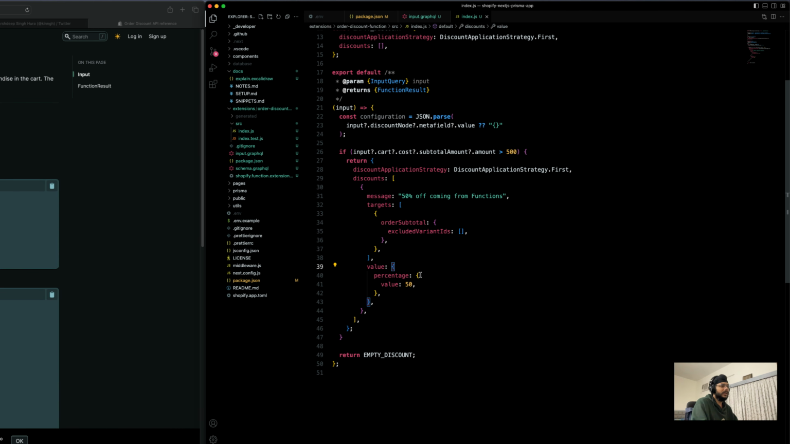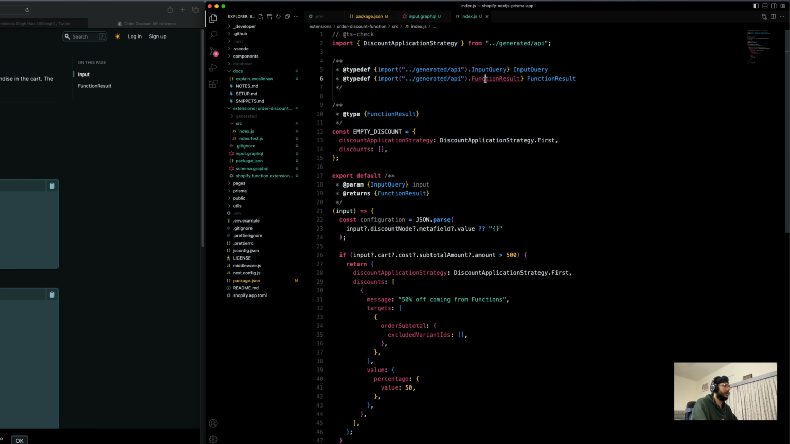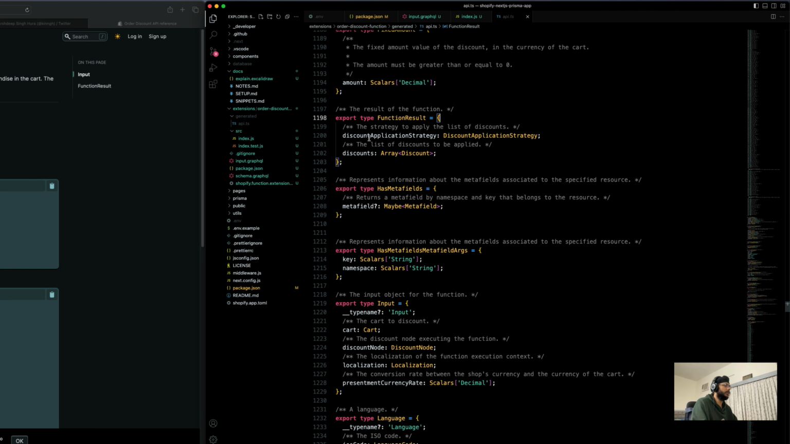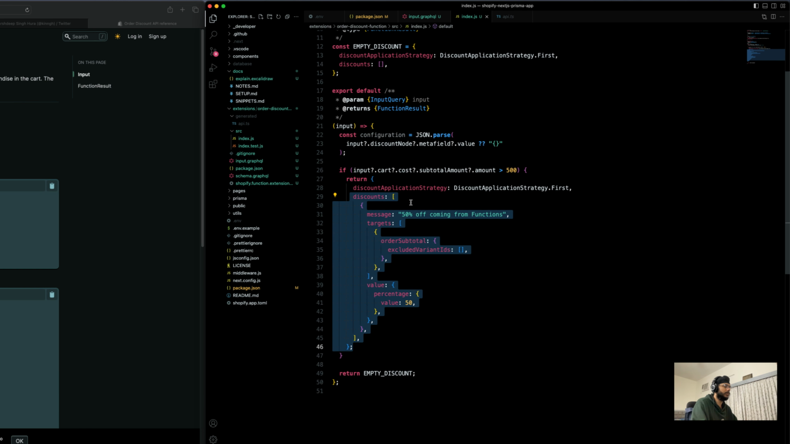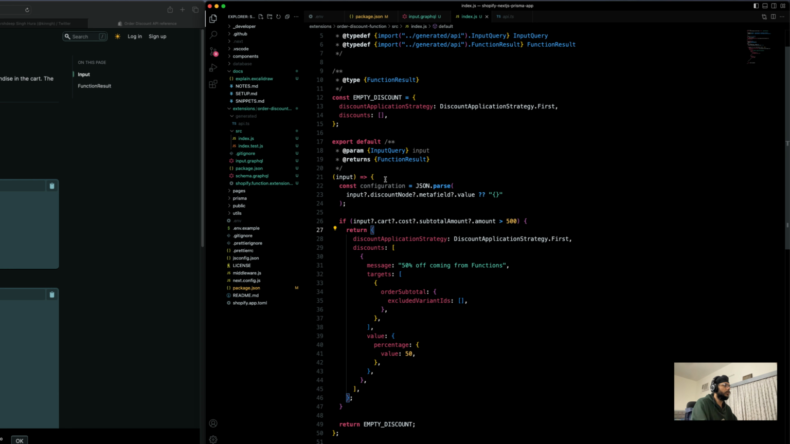Now, one way, of course, is to always read the documentation. The other way we could have done this is by opening a function result. So here you can see that these two are available. Now, the first is discount application strategy, and the other is an array of discounts, which is again something that we are actually following over here, right? So your return should always adhere to function result. Now, that's just something that we have to adhere to.